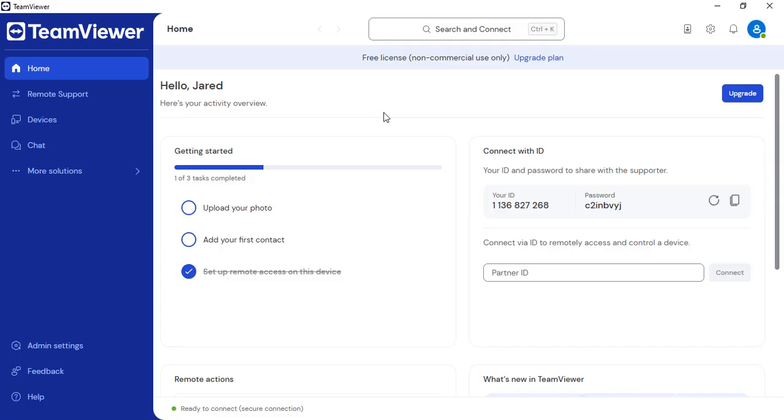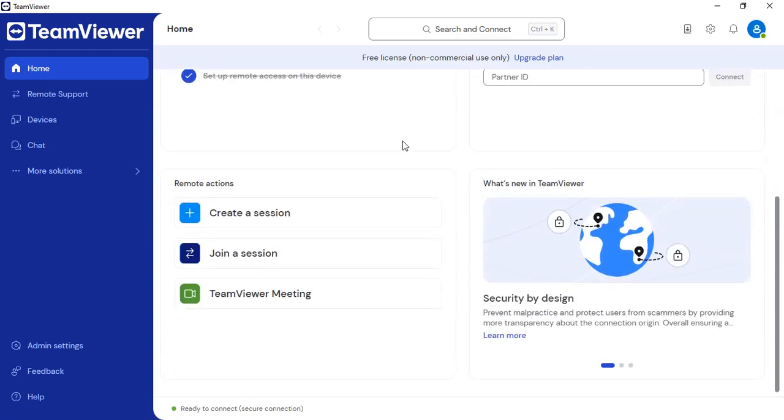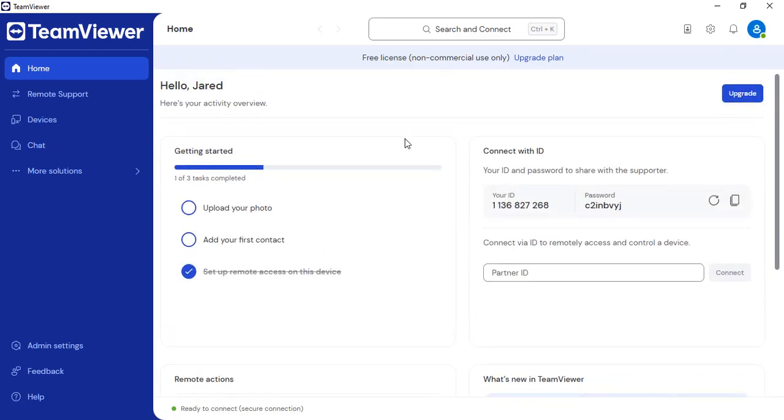Start by opening the TeamViewer app on your computer. You should be on the main screen where you'd normally see your ID and password. If they're not visible, don't worry, that's exactly what we're going to fix.